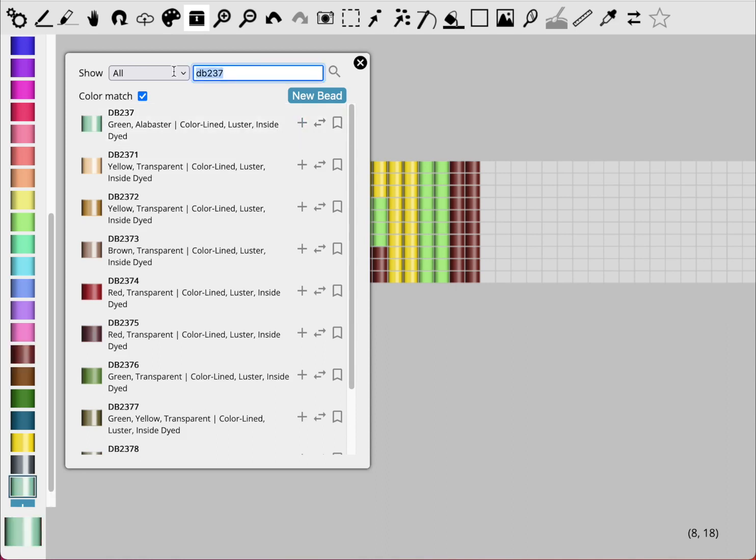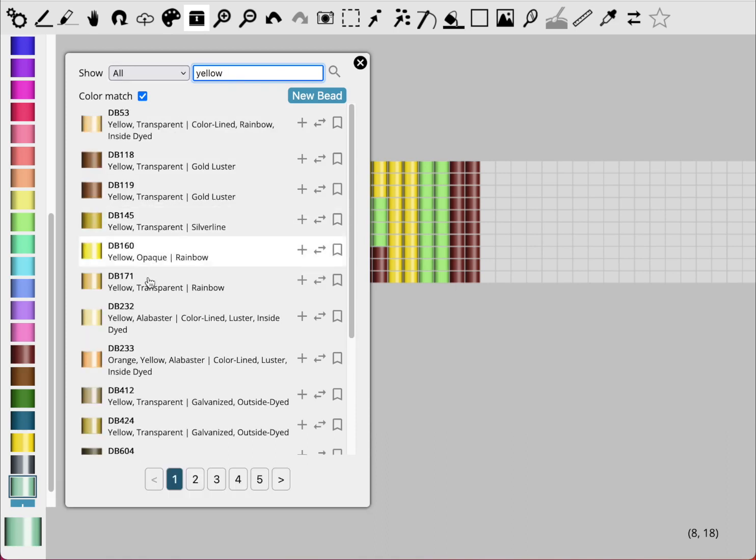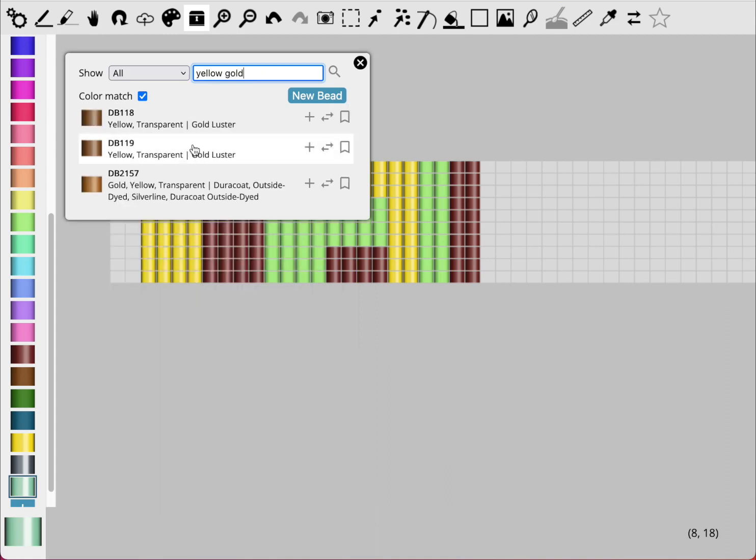Also, you could search by different colors. So I could search yellow, and then all the yellow beads will come up. I can also put in multiple terms, yellow and gold, and now both the beads that are yellow and gold came up here. So that's a way of searching the library for either a particular product or a certain color.